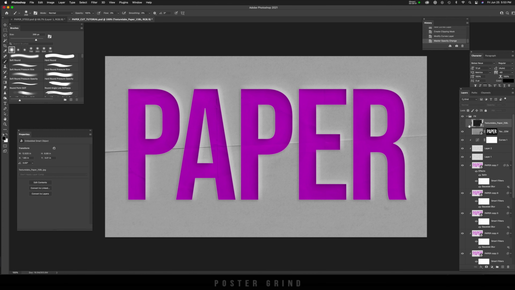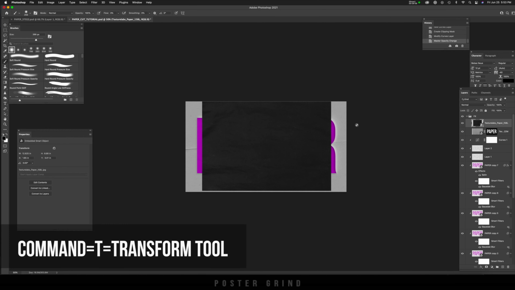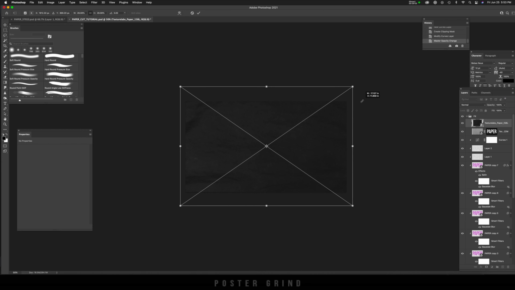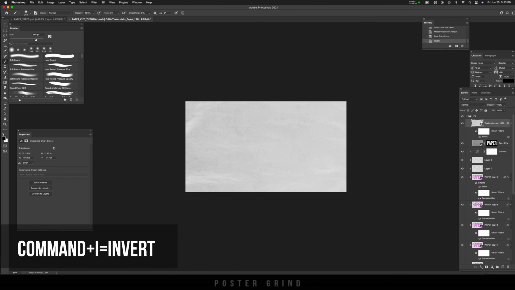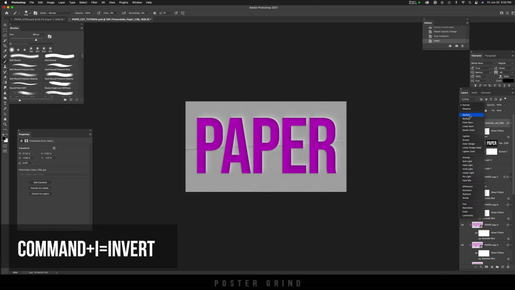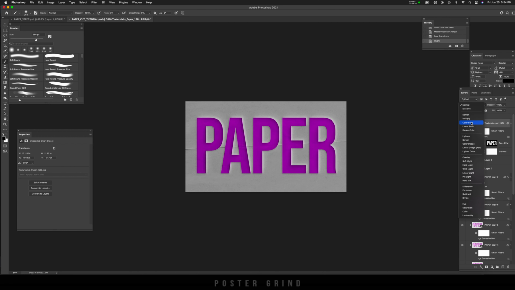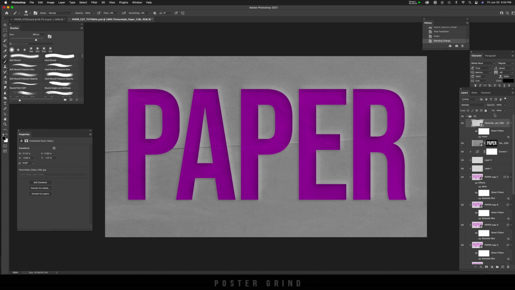And then up here on that one piece of paper that we haven't used yet, we're going to make it visible. Command T, and then we're just going to make sure this fits our whole entire canvas. But it's a black piece of paper and I want it white, so I'm just going to invert it by hitting Command I. And then from here we can play with a cool blend mode just to add a little bit more texture to it. So I'm just using multiply, and then I'm going to reduce the opacity just a tad, like that.